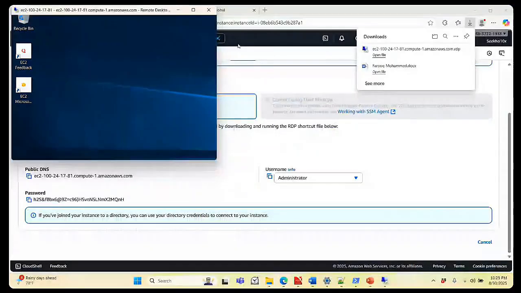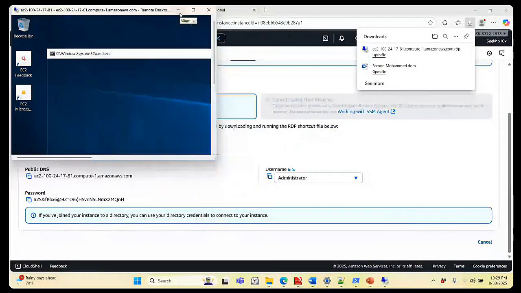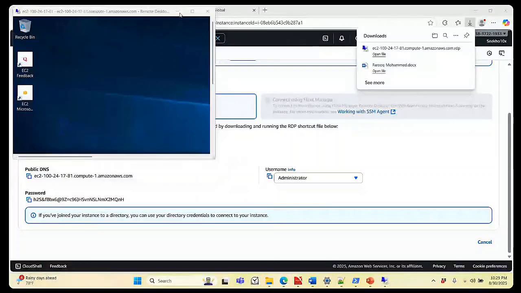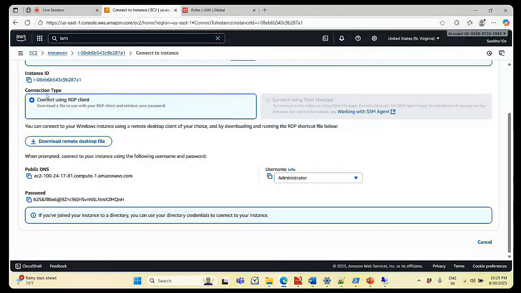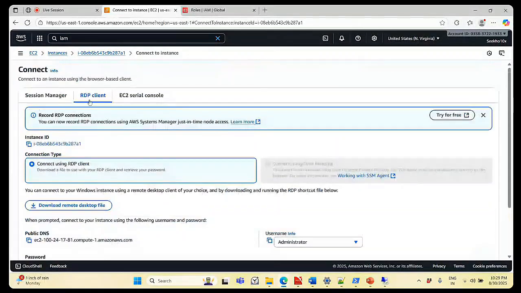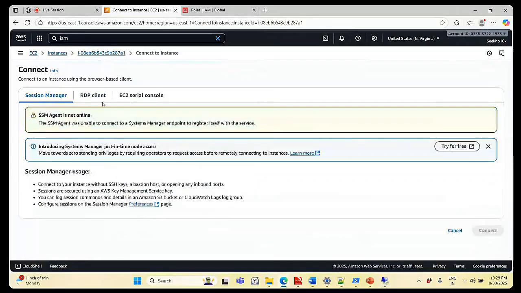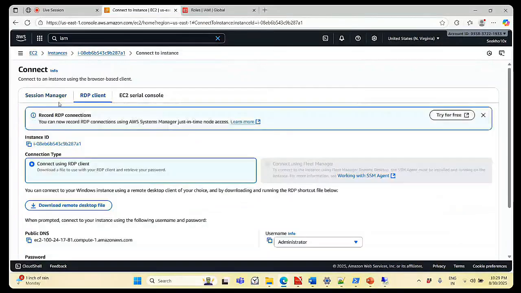Okay, now my EC2 instance is ready, and this is a Spot EC2 instance, which I have requested for a particular time. After that it will be terminated. Okay, got it.